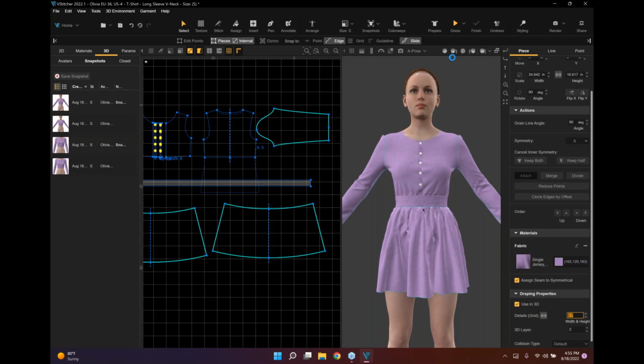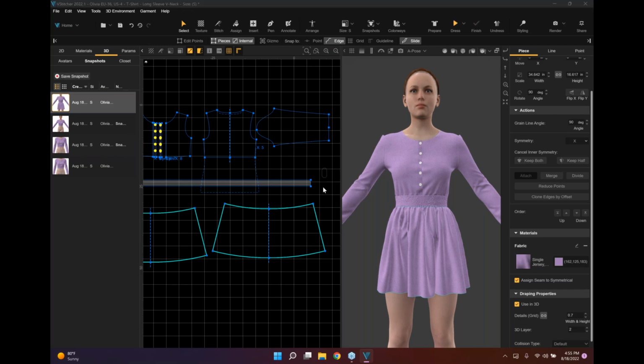When you adjust the grid, it also might highlight the dress button asking you to update the simulation because the drape of it is going to be affected with the grid size. So this is looking great. I'm going to just finish for now because we're not done adding some pattern pieces. We'll save a snapshot to keep our progress.